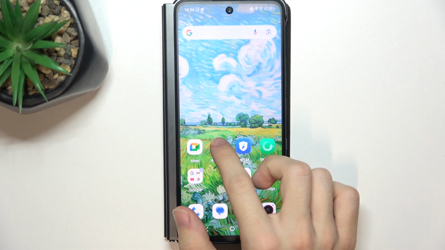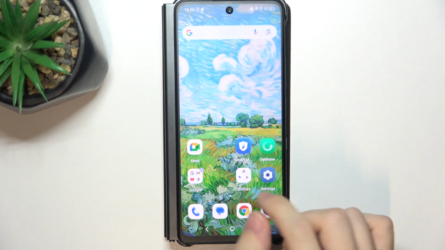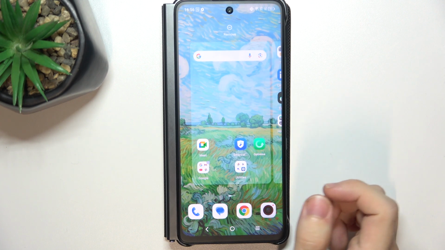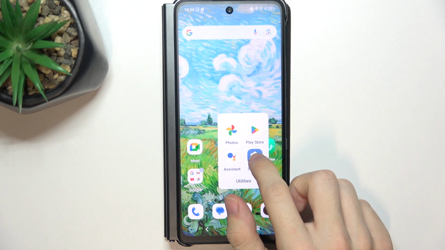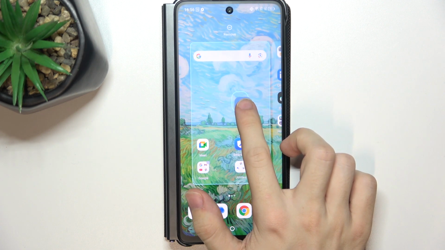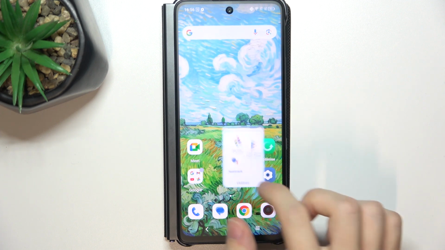You can add more apps on top of that, like that. And now you can see that my folder has 4 apps. To remove an app from here, just press and hold on it, then drag it out of the folder and place it somewhere on your home screen.